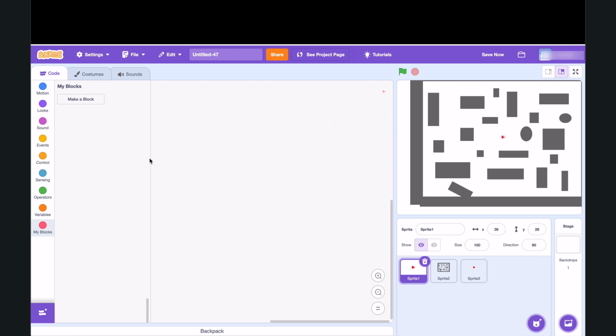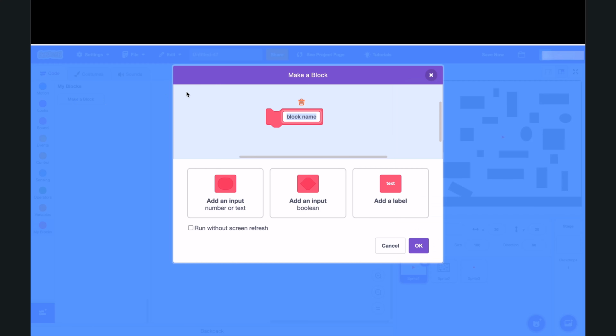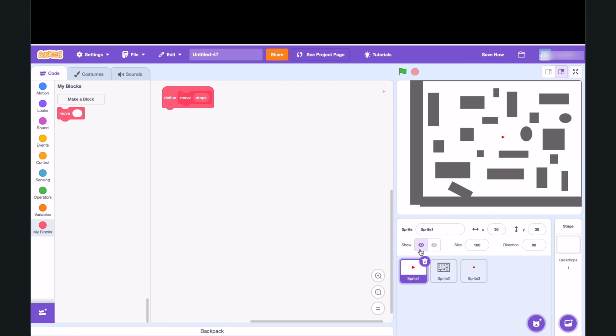Now, in Sprite 1, we need to make another one, for collision. So, move, with an input this time, and we need steps, run without screen refresh. This looks pretty good, and there's nothing really going wrong so far, so far so good. Now, let's go to actually coding.